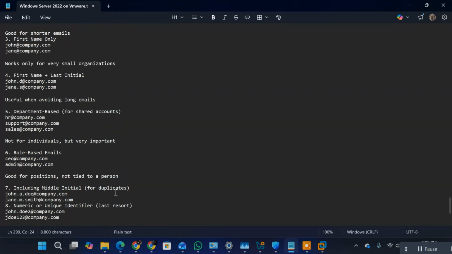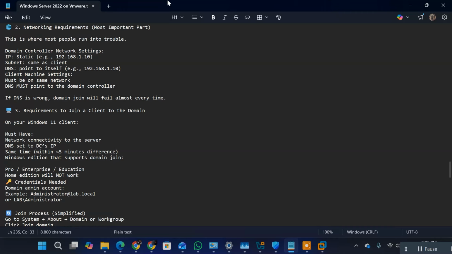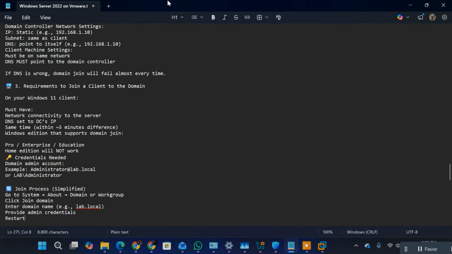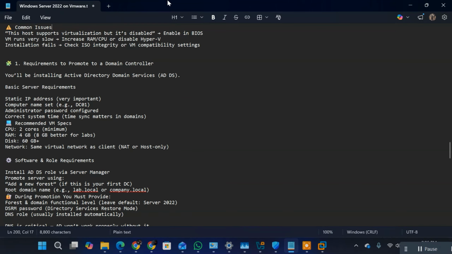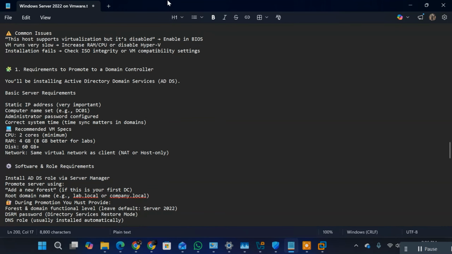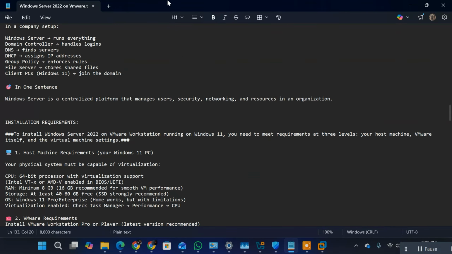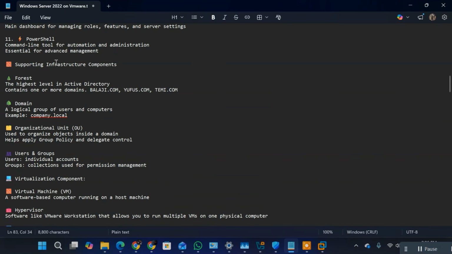What is the forest? Remember, I told you that a forest is the topmost hierarchy of the Active Directory, right? While a domain is just like a segment of it that controls its own users, computers, and resources. You remember? So let's check it out. Look at it there. Forest, highest level in Active Directory. Look at them. Combination of all these make it a forest.